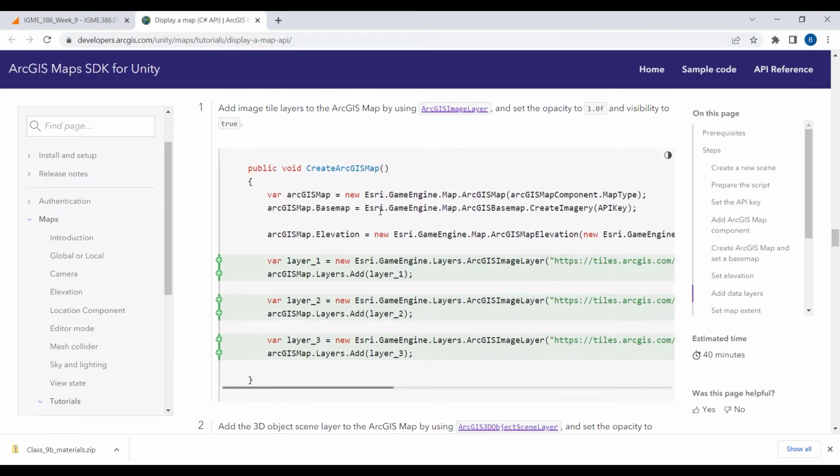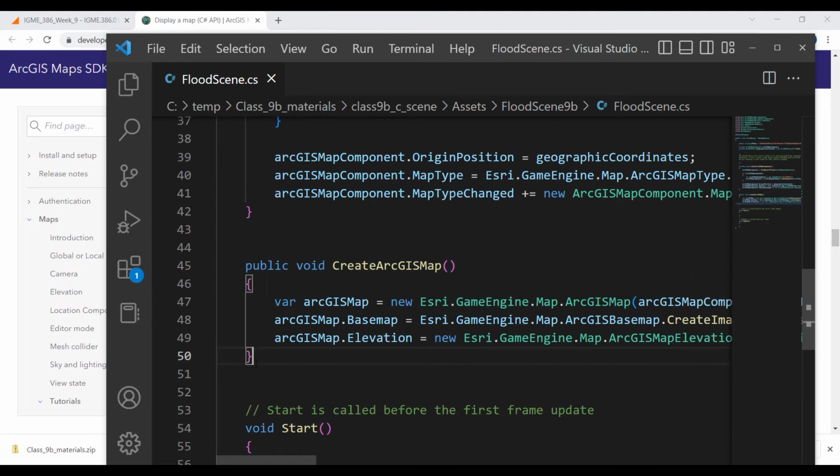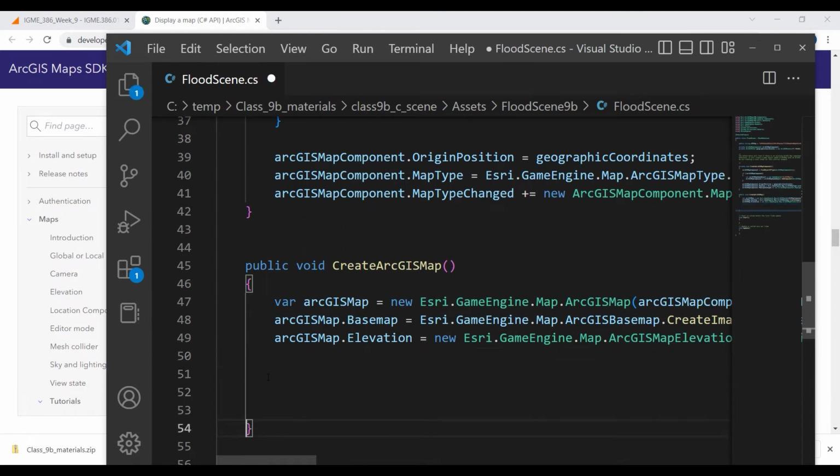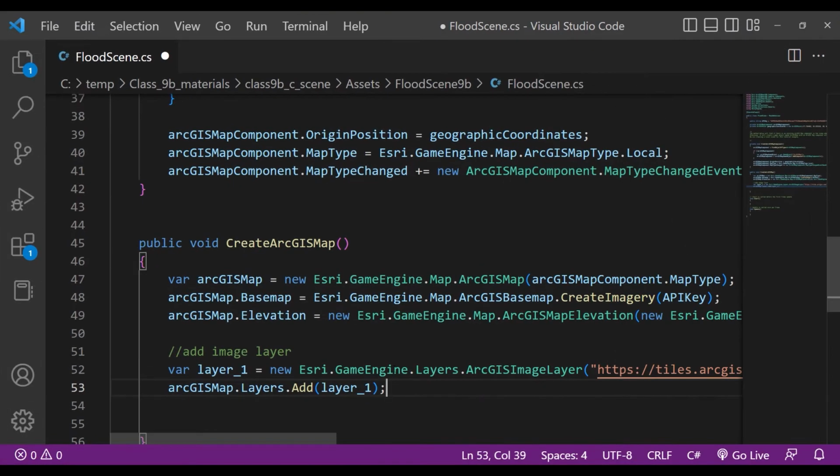Okay, so in that same method, we're going to add two things. So first, we're going to do an image layer. So what I'm going to do is copy this line of code here, this var layer 1. I'm going to copy that, and that's going to go inside of the create ArcGIS map method that we've been adding stuff to. And I might even put some comments. Again, you'll see the same kind of thing in JavaScript. It's going to be a very similar thing.